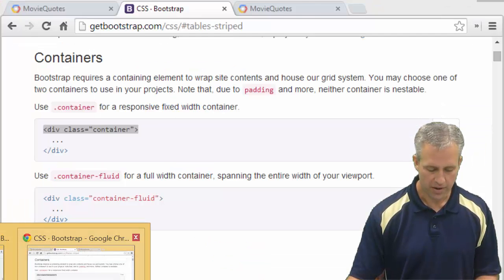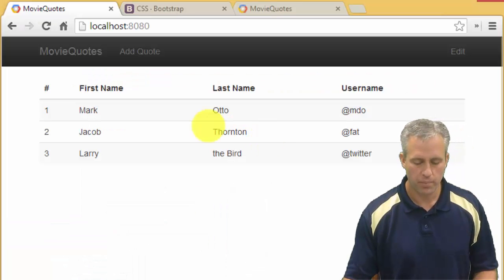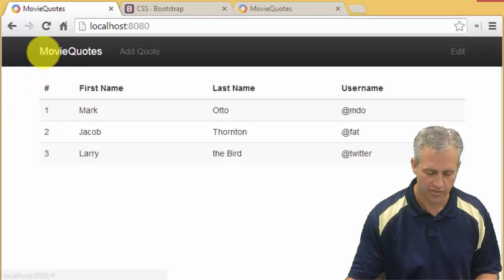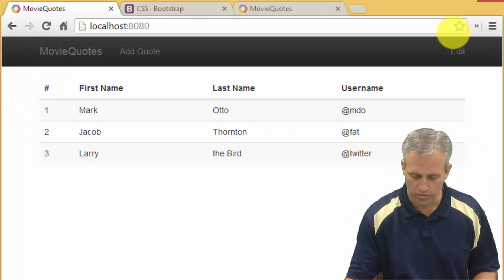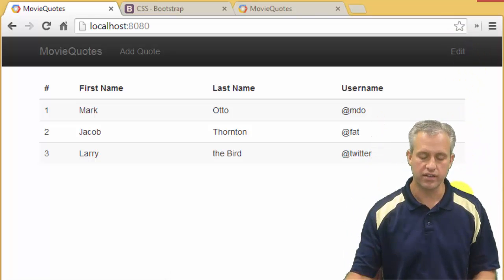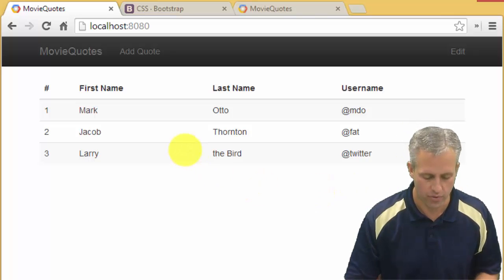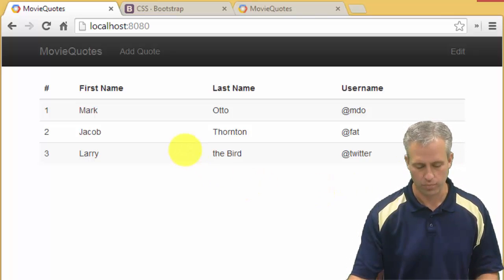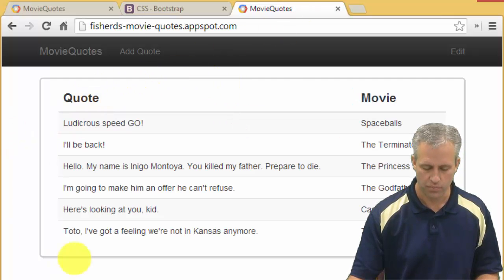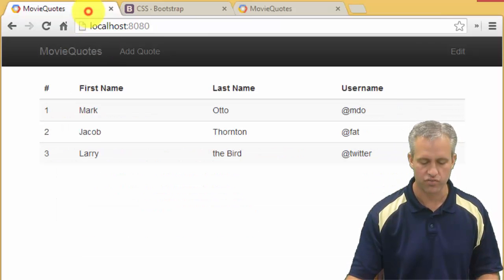You can refresh your page now. When the page refreshes, you can see that it limits it to the container width. It lines up on the left with movie quotes, and it lines up on the right with edit. Keeping nice clean columns like this is really important for making your UI design look pretty. It still has a couple other problems. It doesn't have that nice pretty box, the data in it is all wrong, and the font size of the headers is wrong.